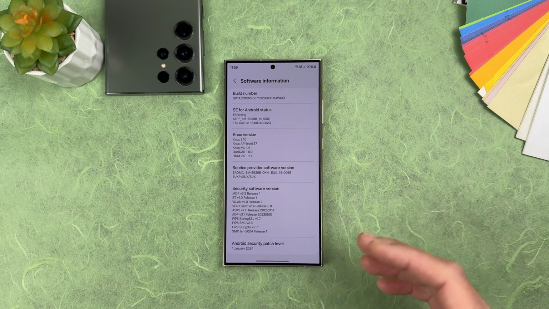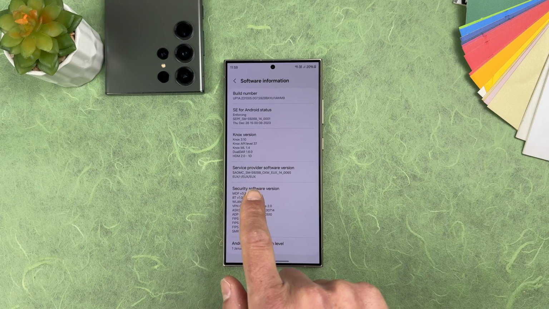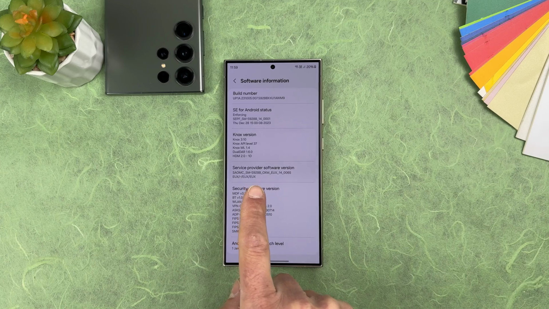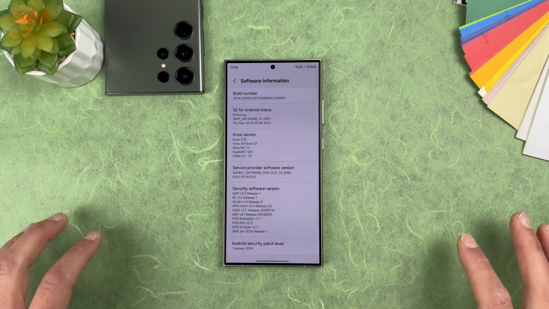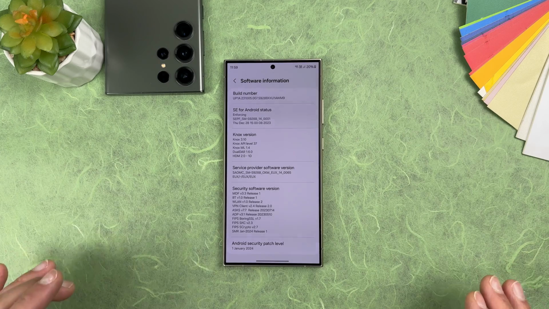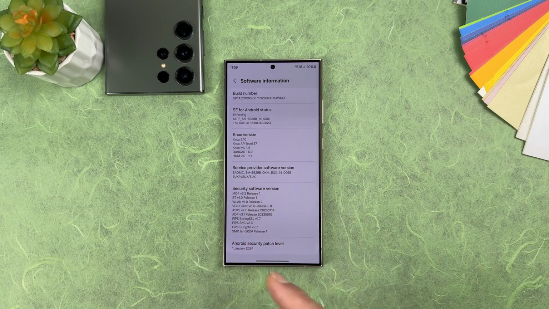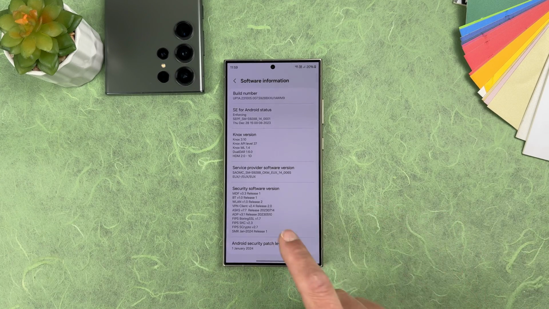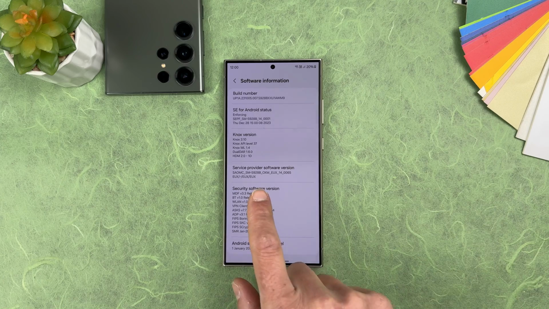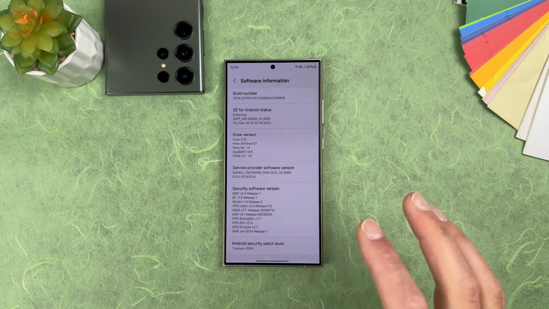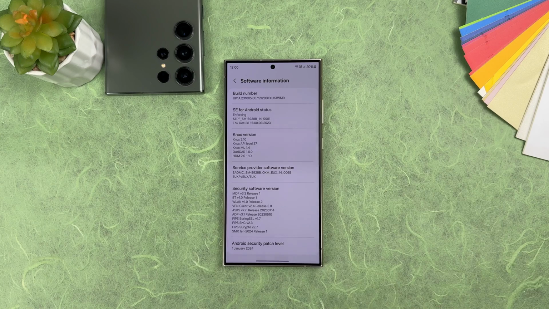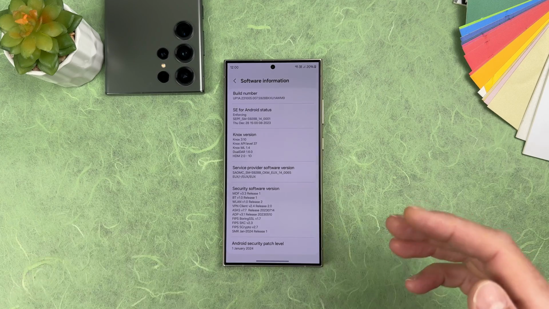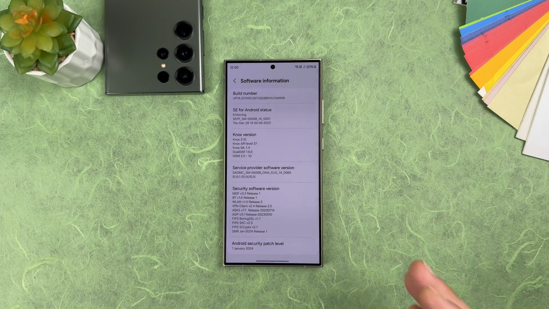So first I will try to explain a little bit. Here in the service provider software version, you can see SM-S928B, and this is your phone model. This one stands for S24 Ultra, and this is the global, international version, which ends with B. There are also versions which end with U, which stands for North America. There is also a version ending with W, which is for Canada, a version with 0, which is for China, and lastly a version ending with the letter N, which is for South Korea.